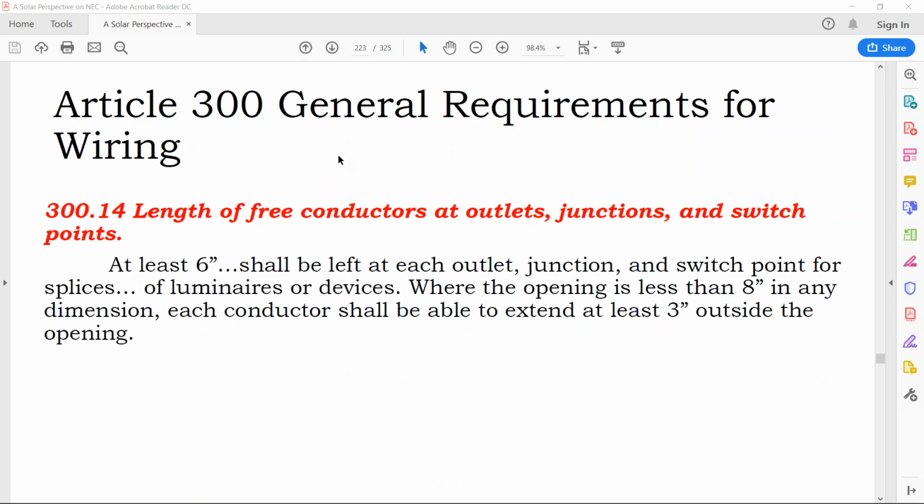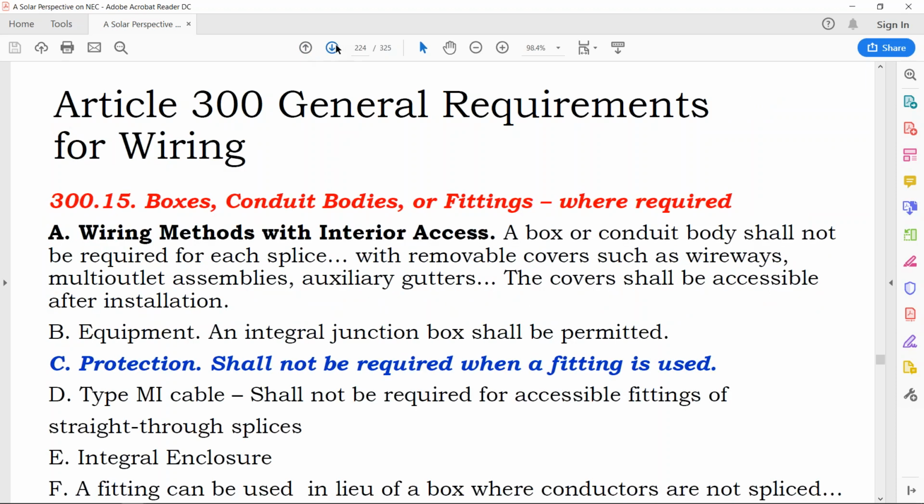This is just to say, you need to leave 6 inches of wiring in your lighting boxes. It's not really a solar thing. I'm just going to keep going.